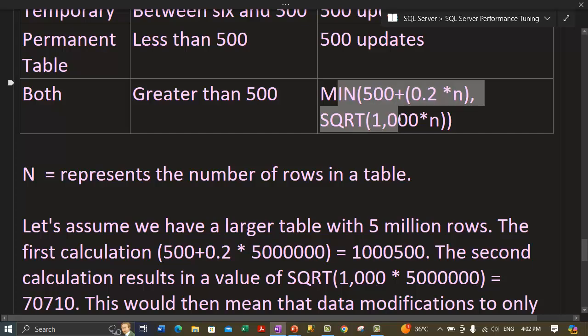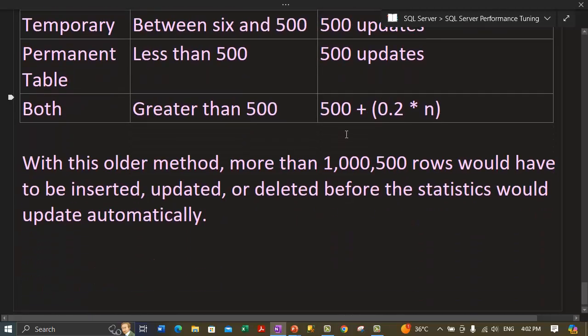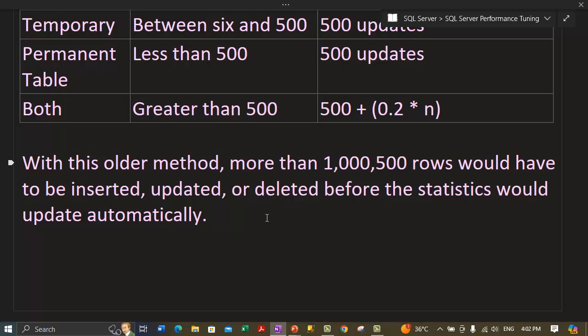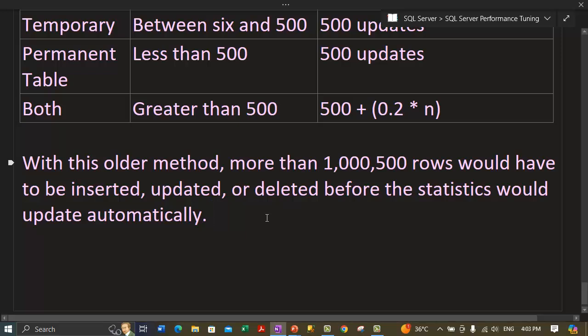The formula is slightly different for tables where we have greater than 500 rows. The calculation slightly differs. All right. So the newer method is slightly more efficient than the older one. With the older method, that would mean a lot fewer updates, therefore more out of date statistics. So if the number of modifications to this table is less than this threshold value, the automatic update of statistics will not occur. All right.